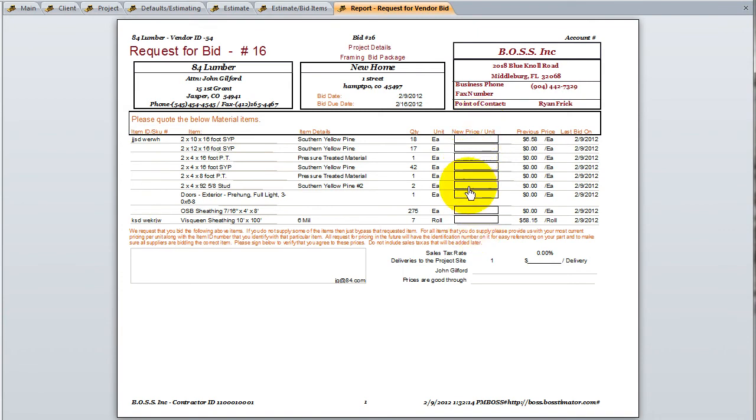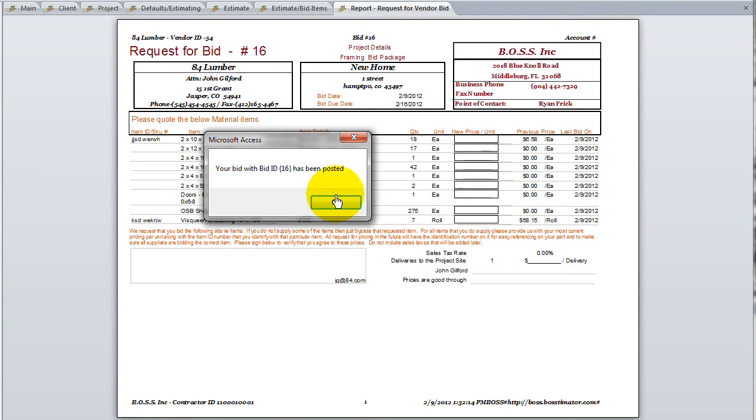If you have the BOSStimator Plus, which is what it's doing right now in the background, that you hear all this beeping, what it did is it went on the internet and published this bid on the internet, and it also notified each one of the contractors that you had on here, sent an email to them and said, hey, you've been requested to bid this, please fill in the blank on the BOSStimator.